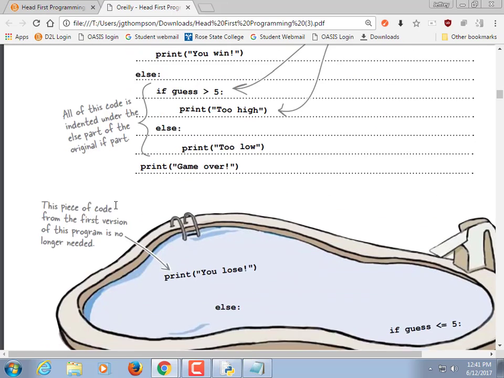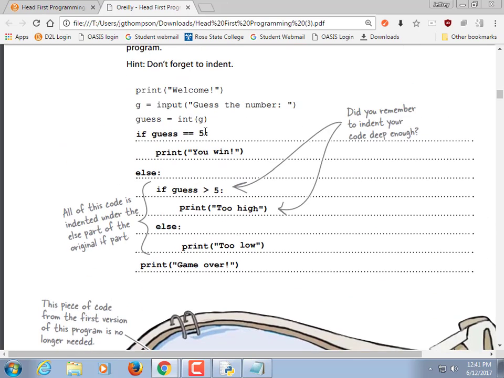I said get to the chase. Okay, here we go. If the guess is equal to 5, print you win, else, and inside this else, everything is indented. We have another branch going on here. If the guess is greater than 5, print too high, else print too low. So this is known as a nested if.